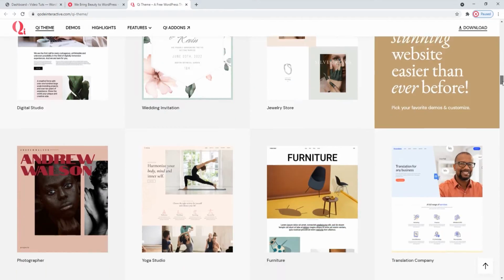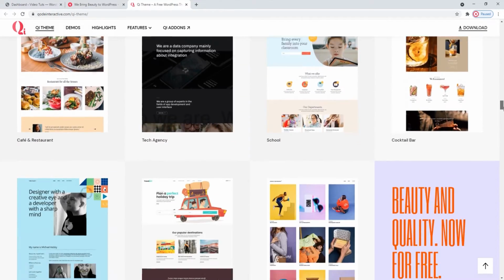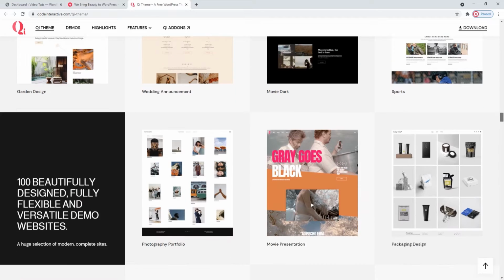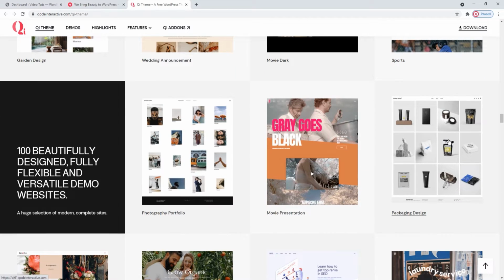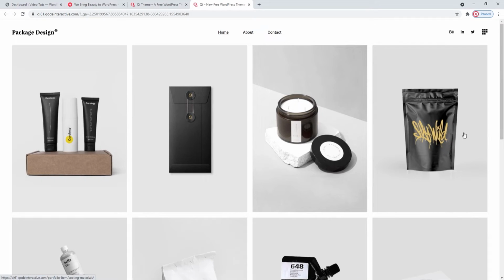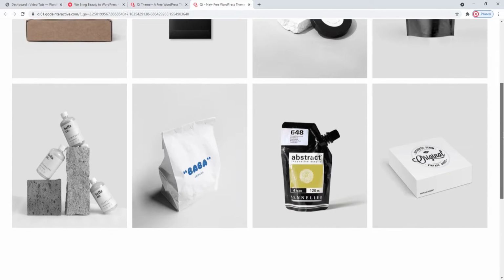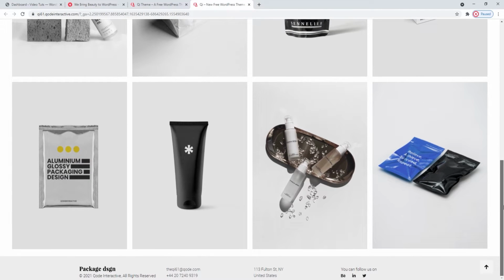The demo I'll be using, just a moment while I find it, is this one, Packaging Design. I'll open it so we can take a peek. So this is the demo's homepage. It's portfolio focused, which makes it an excellent candidate for showing you the effect different global theme options can have on your site and its pages.